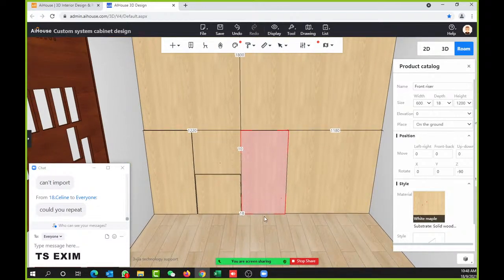Okay, I'll give you 1 minute by using Ctrl V. To save a lot of time, you don't need to drag and change the size again.